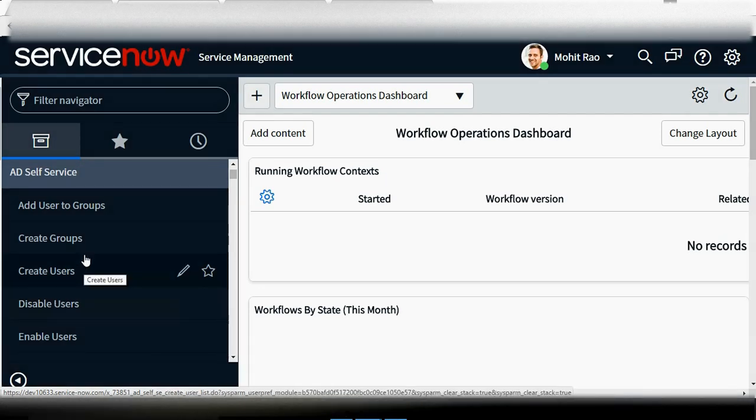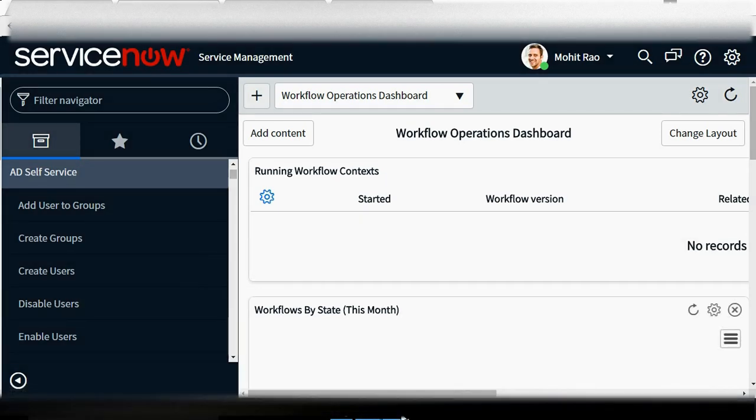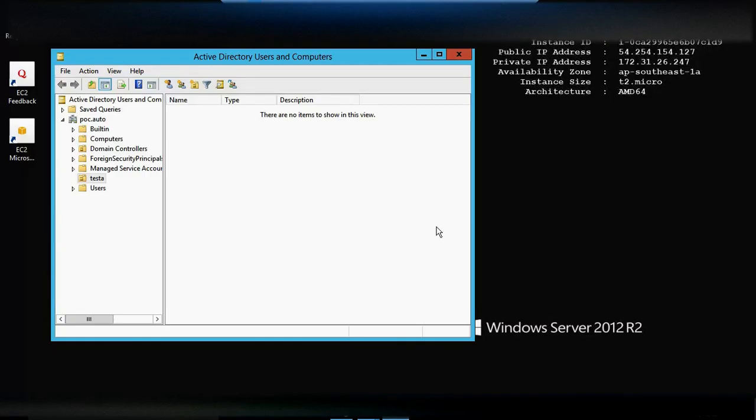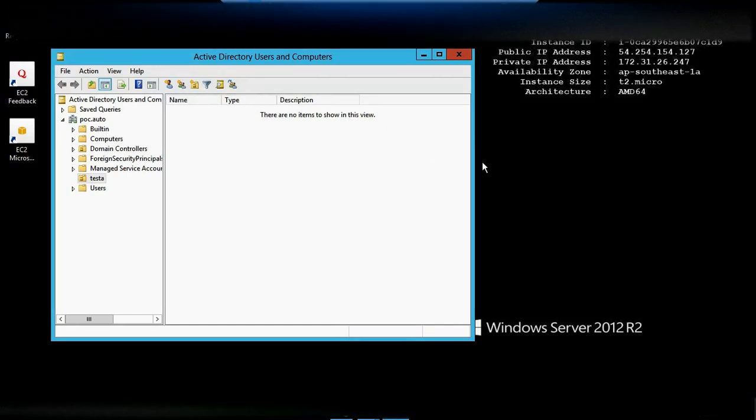So for the POC, this is our ITSM portal. We also have a Cloud Machine, which works as a domain controller for me. So this is our Cloud Machine. I have created an OU for test A. This is an OU for testing. So we will create one computer or one user inside this machine, user, computer, or group, whatever, inside this OU.